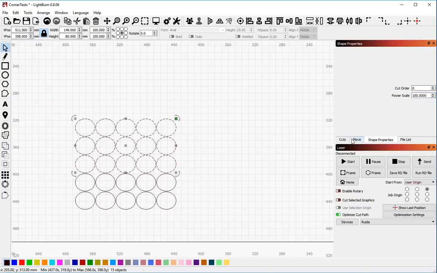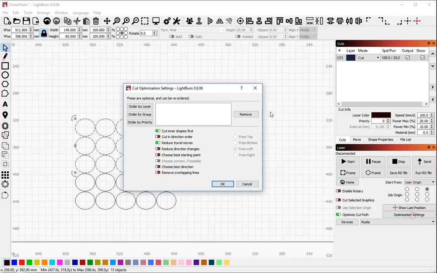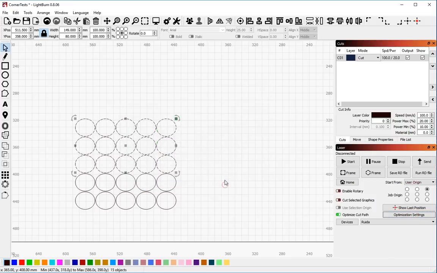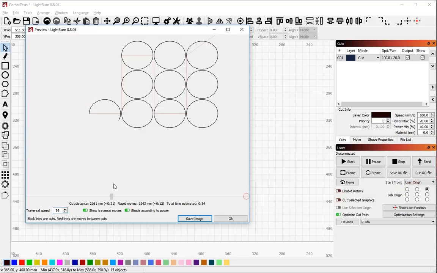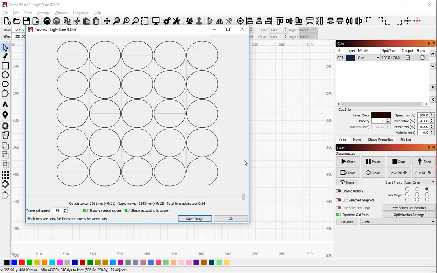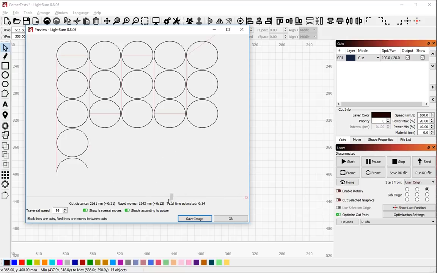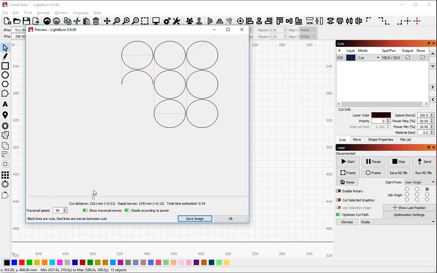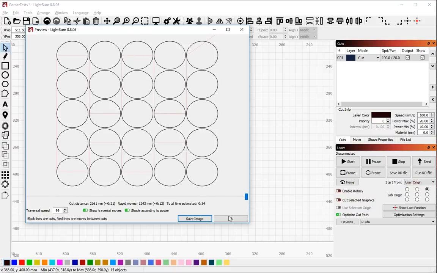So that cut order in the optimization settings, if I say order by priority, means that LightBurn will do all of those shapes first and then do all of these shapes, and still do all of the other planning that I have told it to do in addition to that.